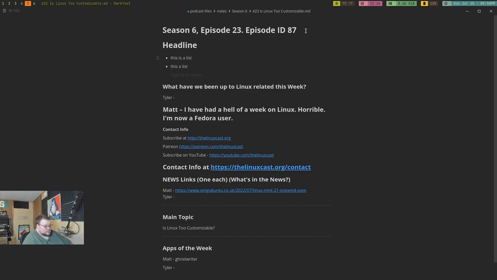So that's the first thing that is great about MarkText, and it's maybe not the most unique feature, because a lot of them do that as well, the whole immediately translating Markdown to what it's supposed to be, but I like it, and it works really well.